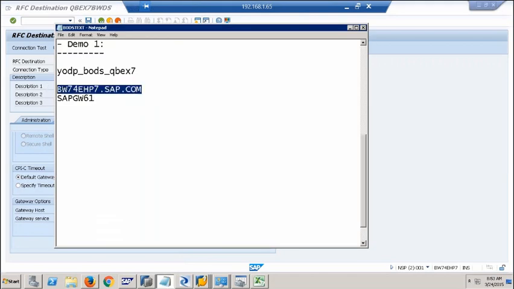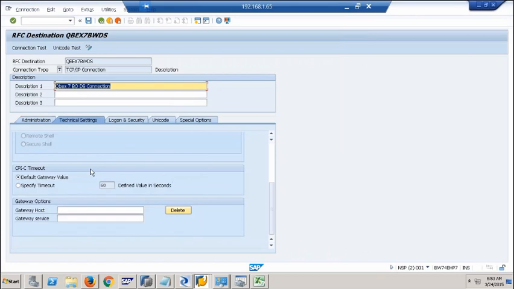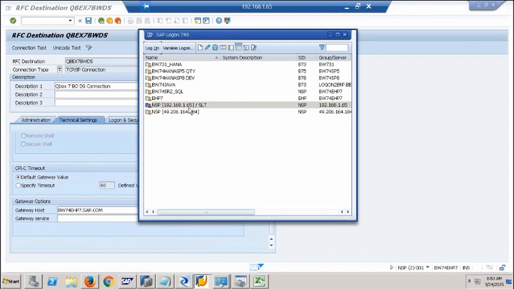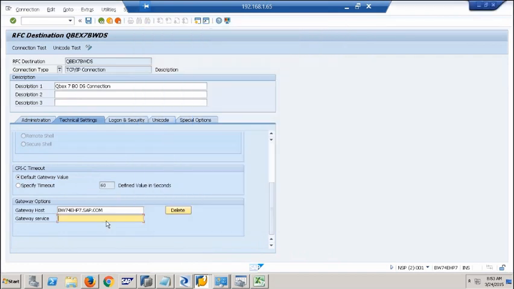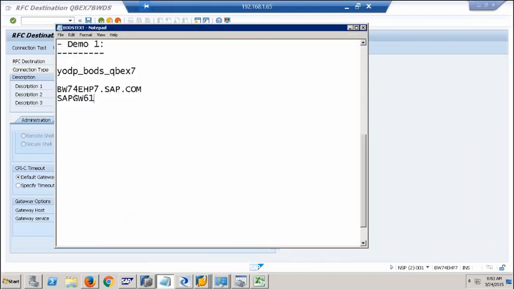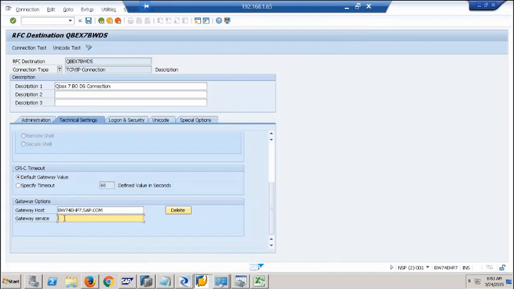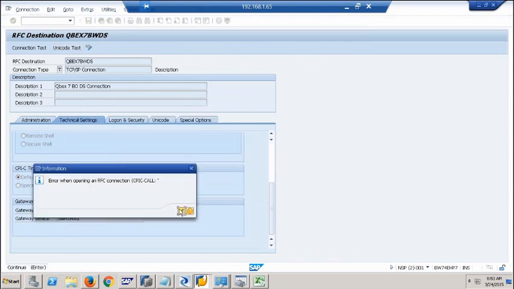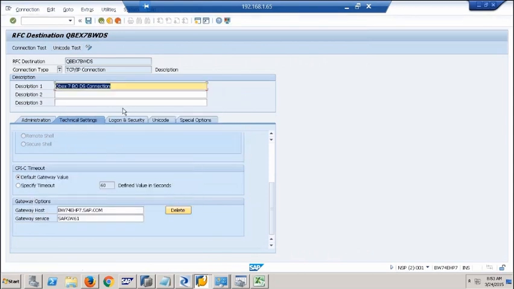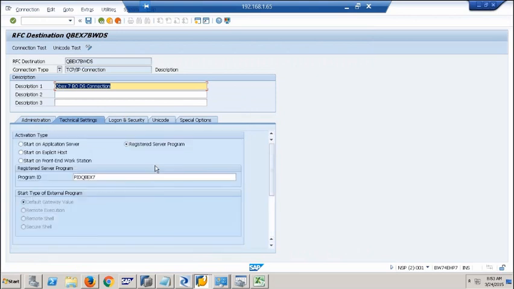This is my host name, and the instance is, if you look at this BW, my instance is 61. So the gateway would be SAPGW61, that's the default gateway. Okay, and save. Now, if you do test, it is going to fail. There's an error, right? Because the program ID you have created has not yet been registered in BODS. BODS does not know this program ID yet.